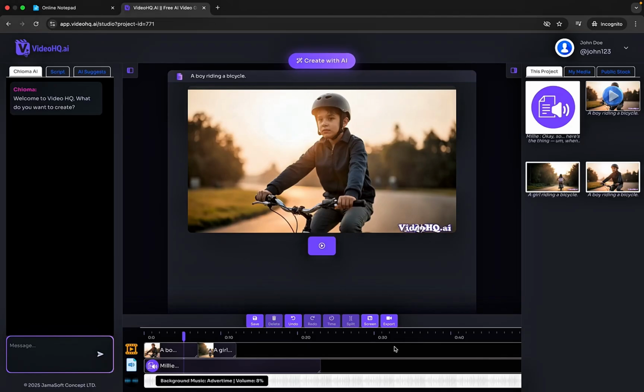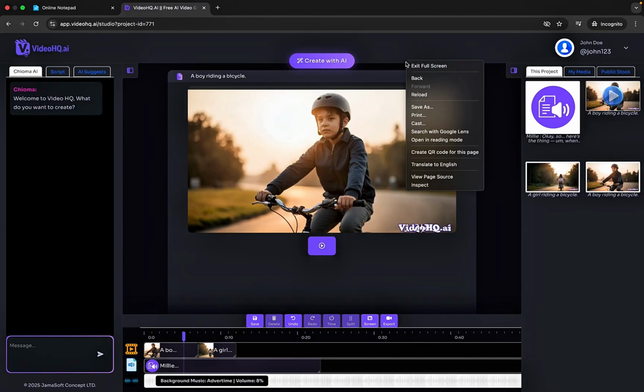It's John again, and I want to show you how you can generate any type of image using VideoHQ. So when you come to your dashboard, the first thing you want to do is click on this Create with AI button. If you are on mobile, your interface might look a bit different as I've shown before.